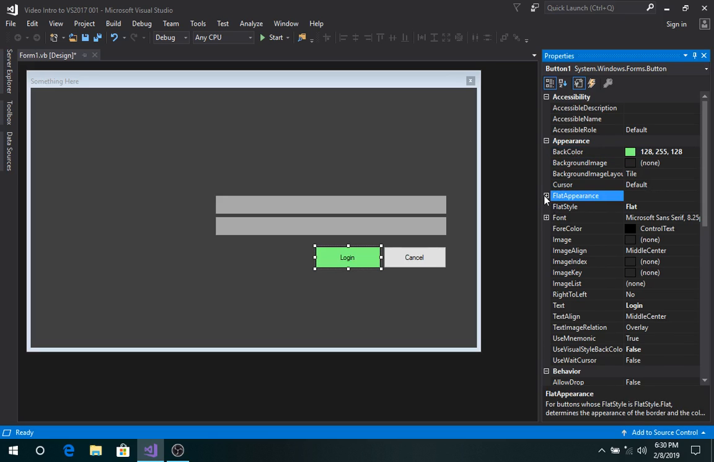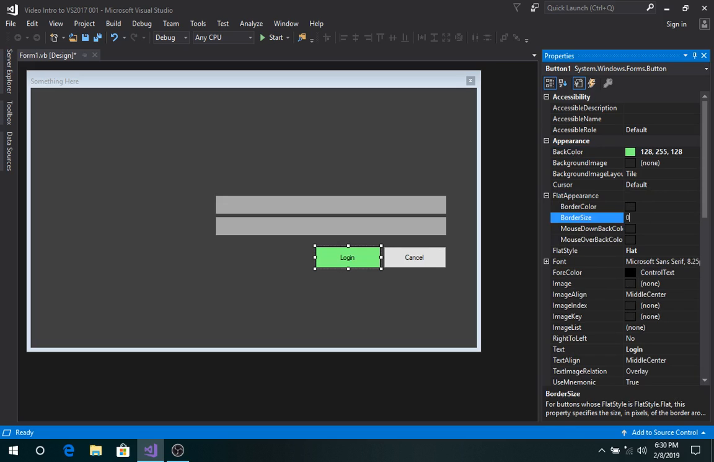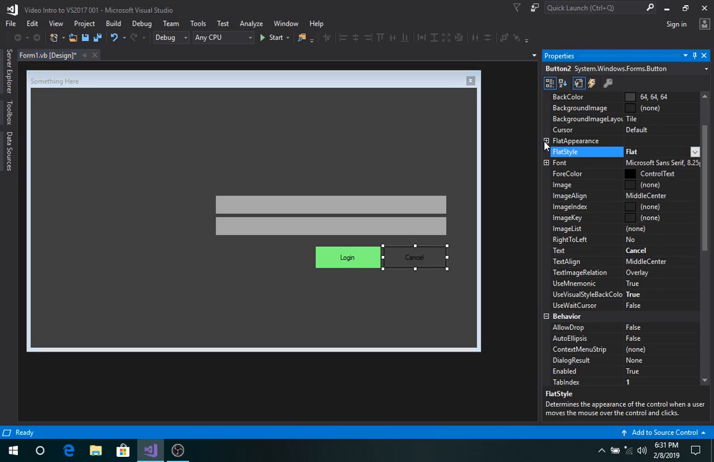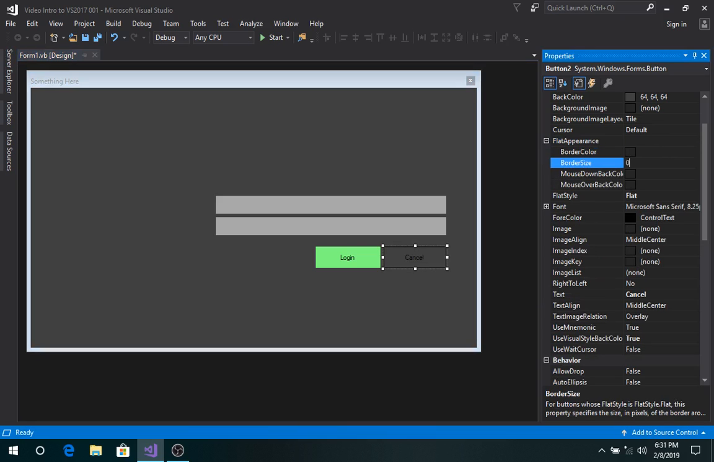Take that plus, bring it down, change the border size to 0, so it looks completely flat. Do the exact same thing. Don't change the font, so we'll just do flat appearance to 0.